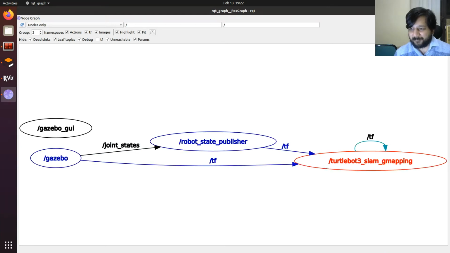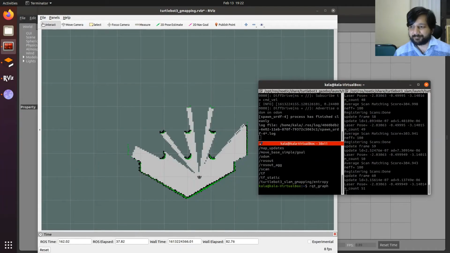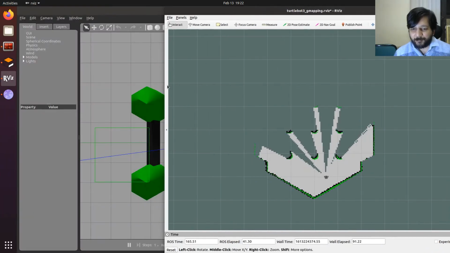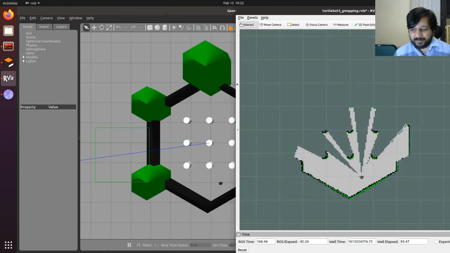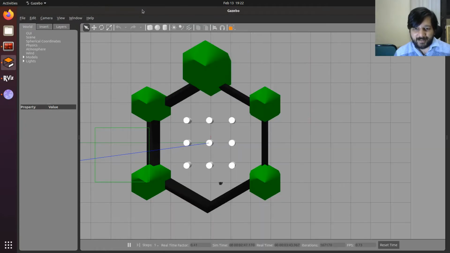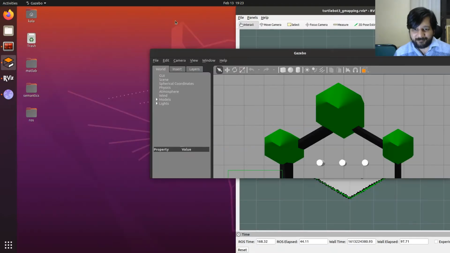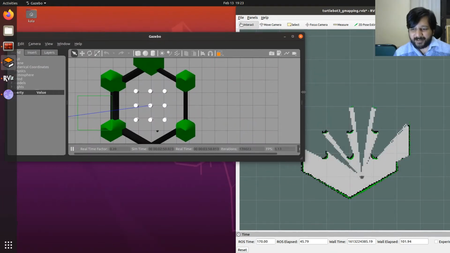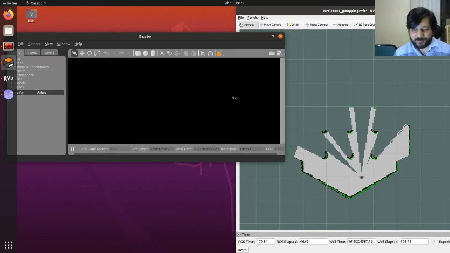Now this SLAM will of course work. This G mapping will work. It will get the position. So let me go side by side. Let me show you at one side what is known to the robot, and at the other side what is the physical reality. They may not match. For SLAM errors, they may absolutely not match.